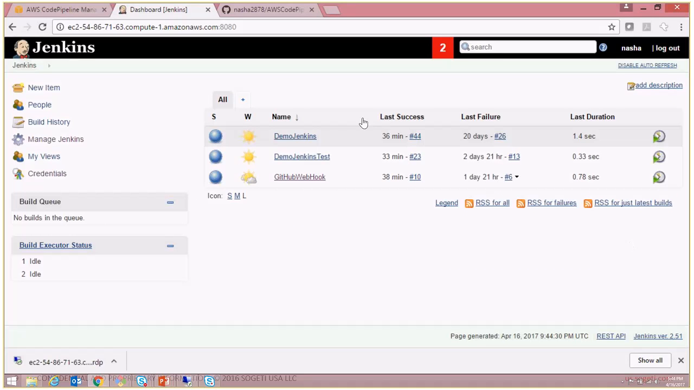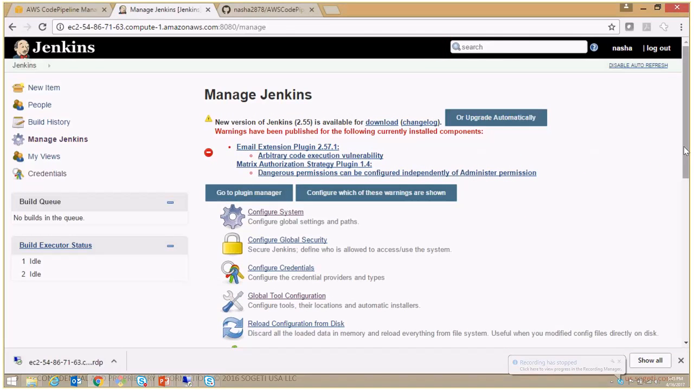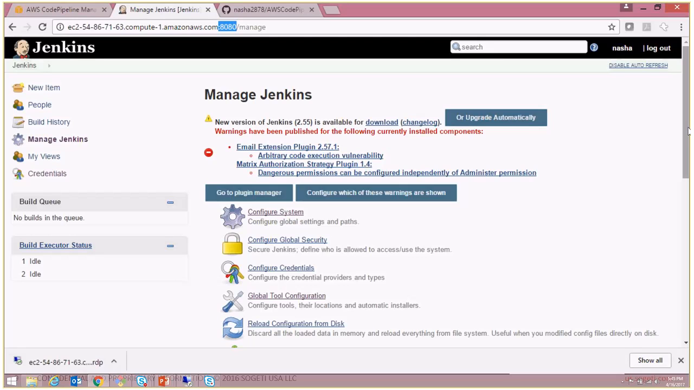Okay, so I am right now on my Jenkins server over here, and let me quickly go to manage Jenkins. So my Jenkins server, as you see, is on a public URL. This is my public DNS. This is running on an EC2 instance. The port that it is running on is 8080 over here, as you see. So it is on a public facing IP address, and it is on port 8080. So that was our first requirement.